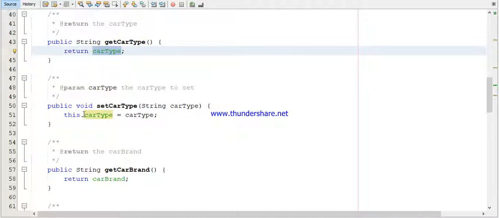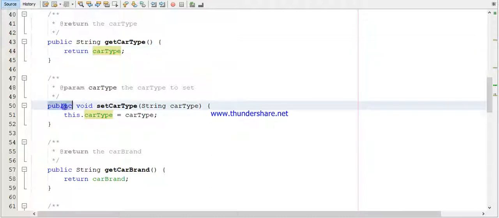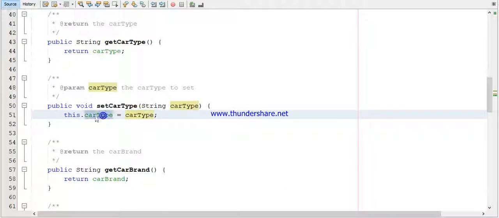The next one is, I'm going to set a car type. So public, I'm not returning anything. If I don't return anything, I will declare it as void. Then I'm declaring the method name as set car type. Here I'm going to pass a parameter. Okay, I'm going to pass an argument, so it comes here. So here it is a parameter, string car type. Whatever argument you pass will be here, and this parameter will be assigned to this car type.